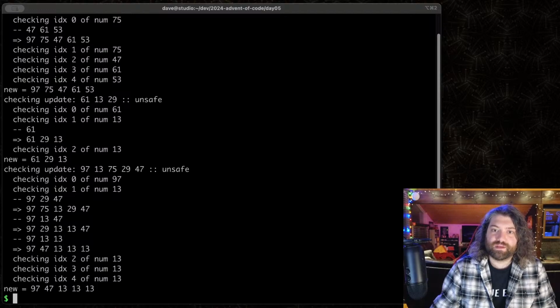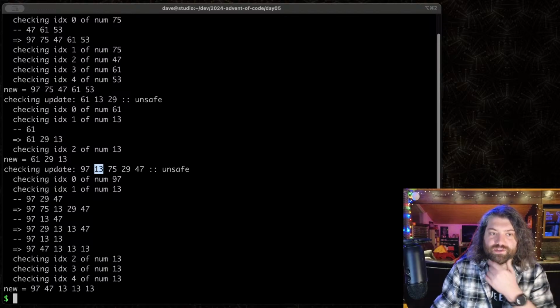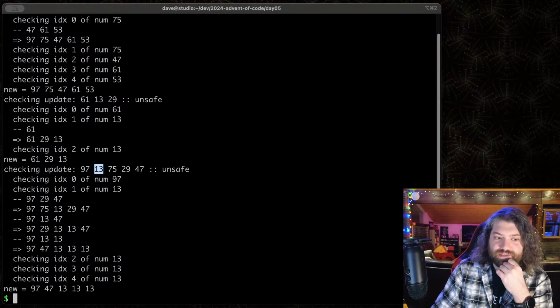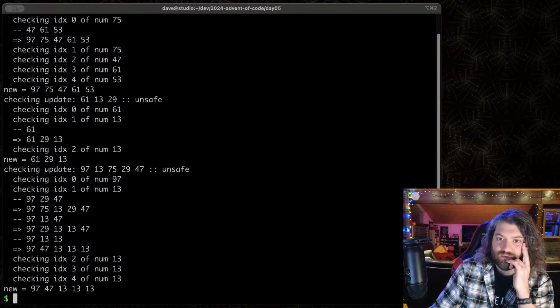All right, let's see. Checking index 0 of num 97. Cool. Checking index 1 of num 13. Okay, so this one had a constraint violation, which we do know is correct. Now that we have a constraint violation, we do our little algorithm where we remove the 2 problem numbers, which are 13 and 75, and then we swap them. So we put 75 before 13 and then put the rest of the array here. And then we check again.